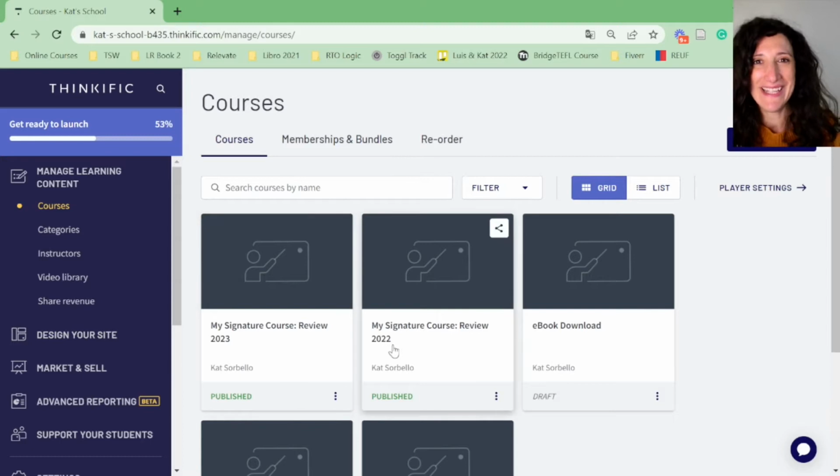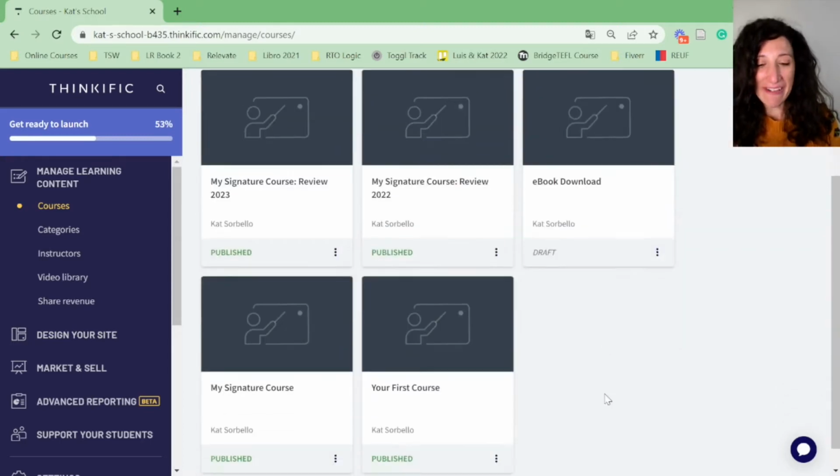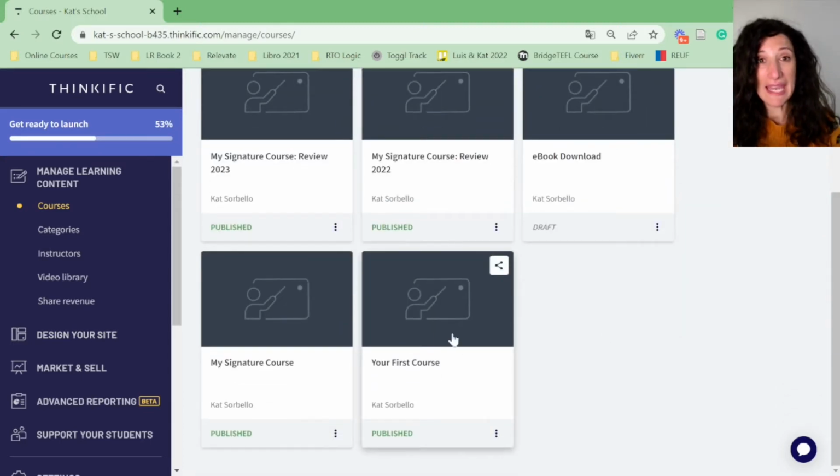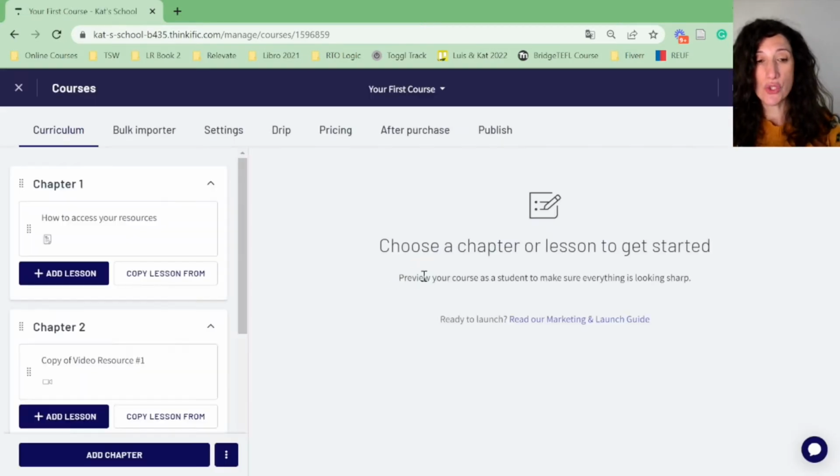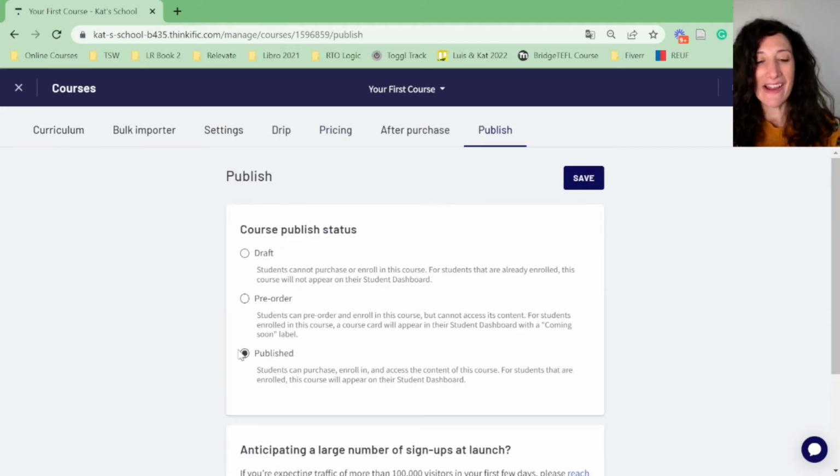If you are ready to test your drip sequence, let's have a look at the course that I will be playing with, which is called Your First Course here. You can see that I have published it, and I've simply published it by going into the pricing area and the publish area, and in here I just clicked publish. Now what I want to do, I don't want my students to enroll in this course.